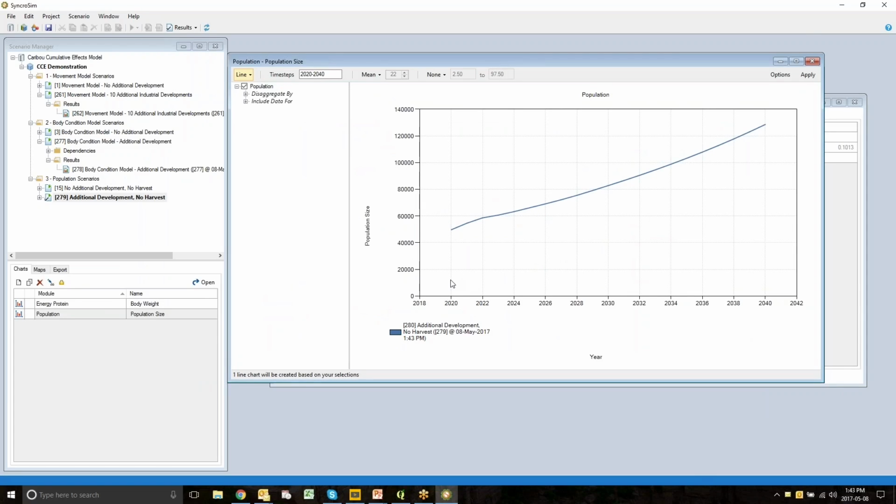On the x-axis we have the time period, so from the year 2020 to the year 2040, and on the y-axis we have the size of the caribou population that's being projected for this scenario. So we're starting out at about 50,000 caribou and projecting an increase over this 20-year period.